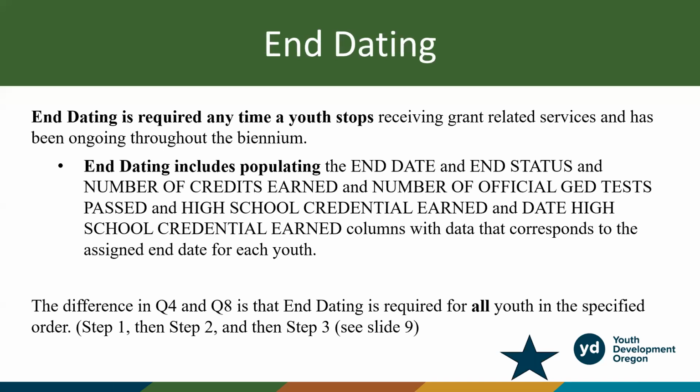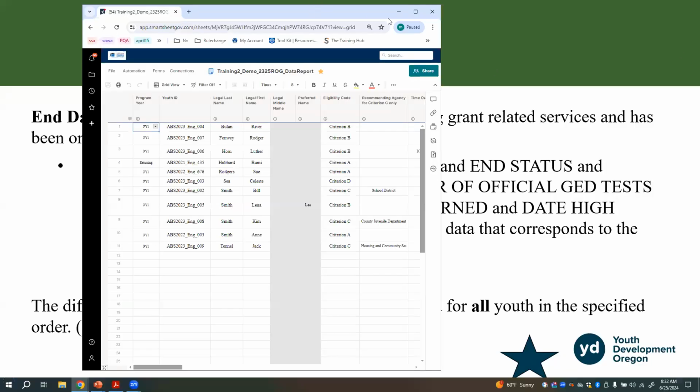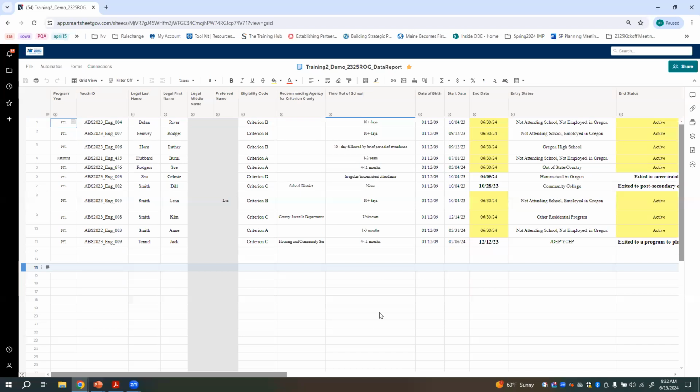End dating is required, as you know, anytime a youth stops receiving grant-related services, and this has been an ongoing process throughout the year. End dating, as you also know, includes populating all end date characteristics with data that corresponds to the assigned end date for each youth. The difference in Quarter 4 and Quarter 8 is that end dating is required for all youth in the specified order.